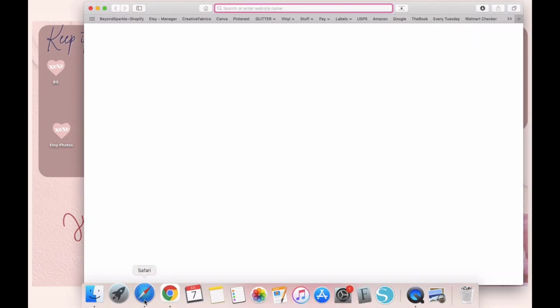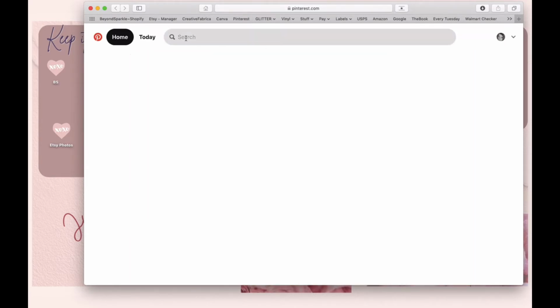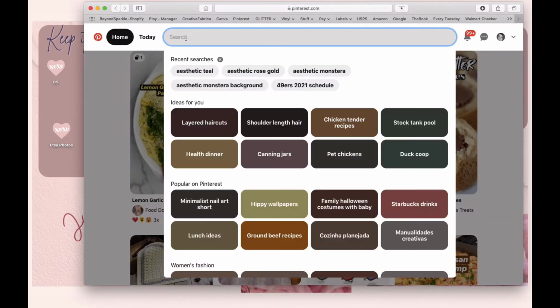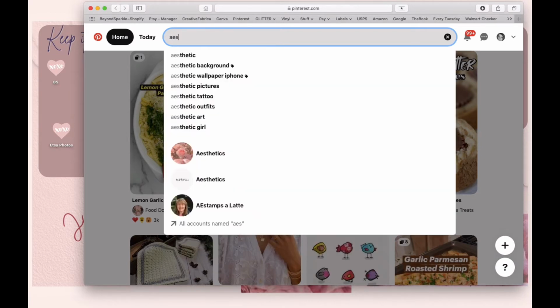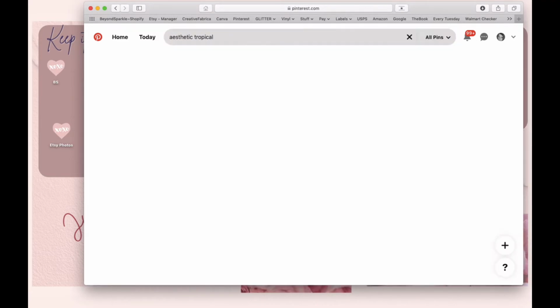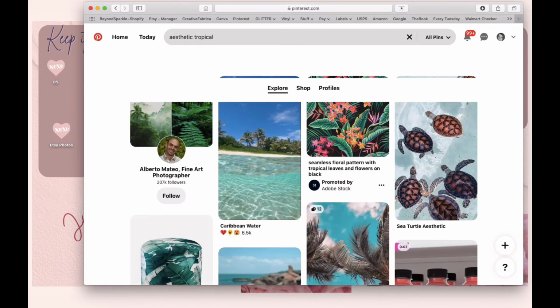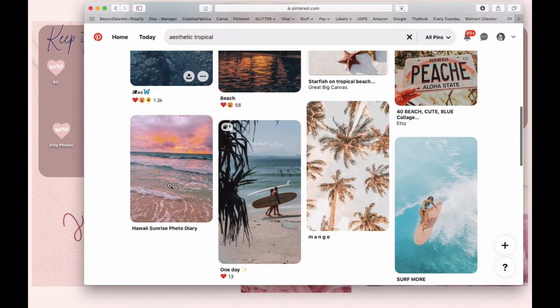I'm just going to start by opening an internet browser, and there's a couple ways you can get inspiration. I like to get inspiration by going to Pinterest and starting there, and I do a search on things that I like. I'm certainly going to use the word aesthetic as my first part, and then I want to go tropical. So I'm looking for a tropical aesthetic theme.